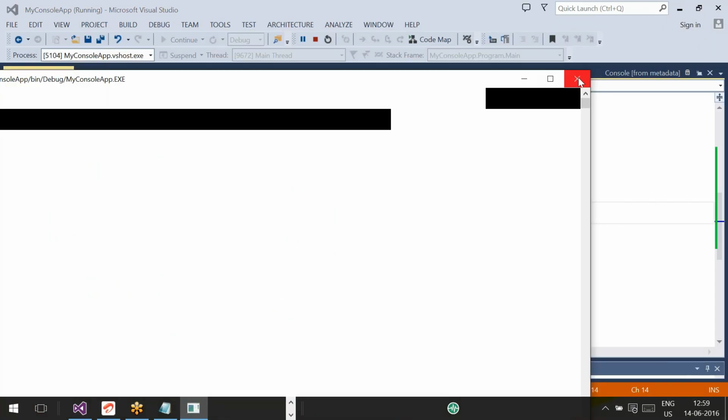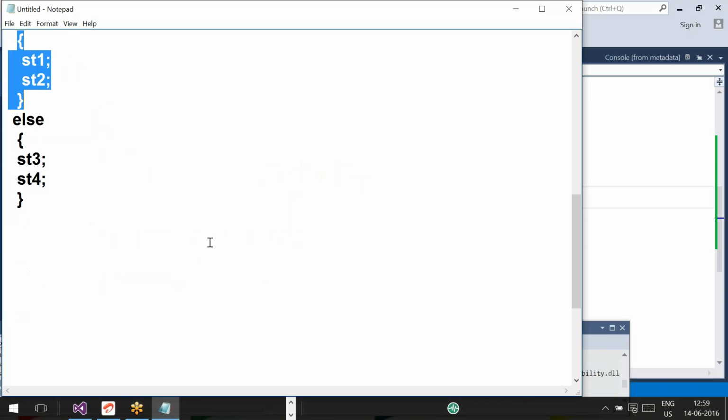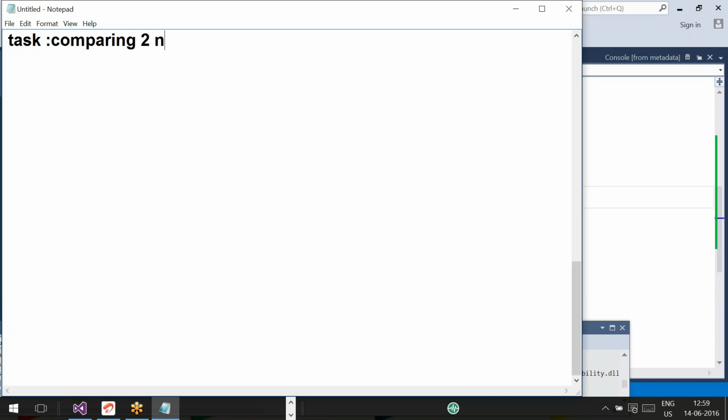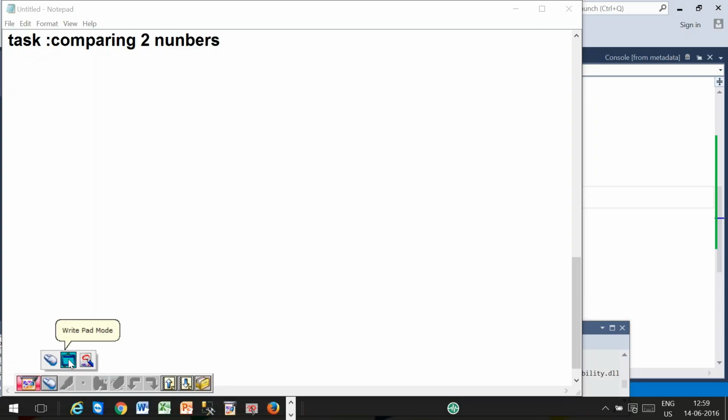Right. Let's write a program on this. Write a console program. The task is very simple: write a program comparing two numbers. Sir, what exactly is the expected requirement? I am designing it; you also note it on your paper. Whatever the requirement is, don't neglect it. When you understand the requirement clearly, then only you can write the program.